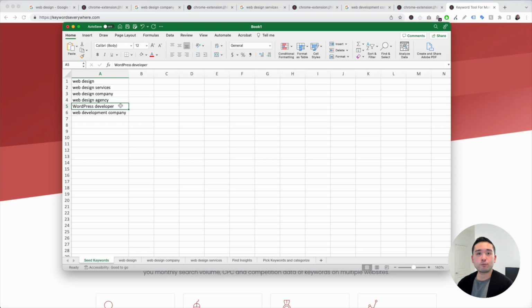Maybe we develop WordPress websites, so WordPress developer could be a seed keyword, web development company, and so on. So the first step in your keyword research is to list out all the main words that describe your business.